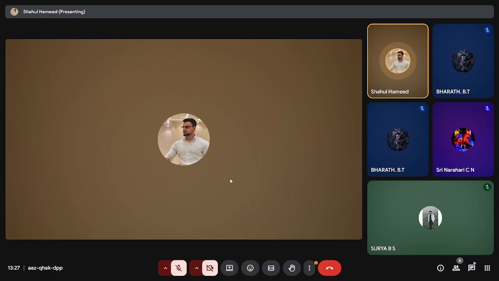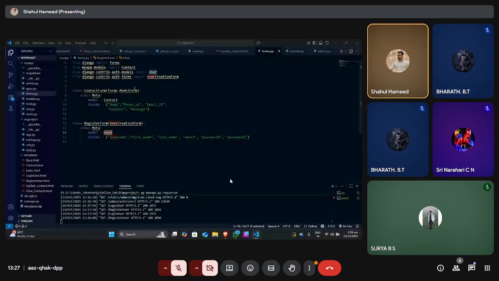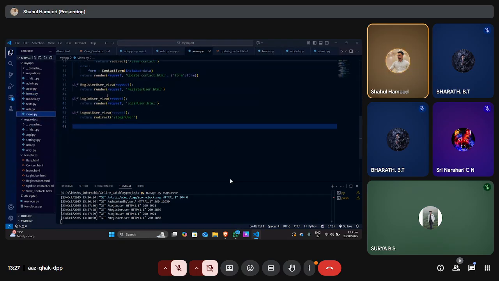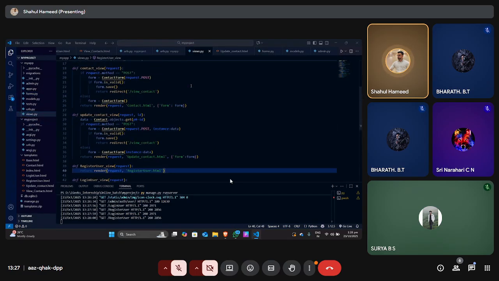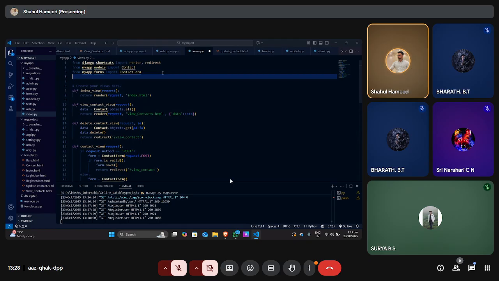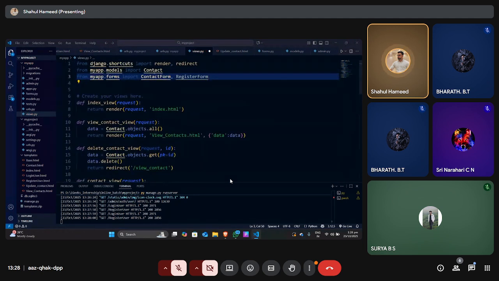Now we created a form using the predefined model. It is user. Now I will simply call this form here in register form. First I need to import it from my app. It is already there: my app.forms, user creation form, contact form. Here I will give register form. Just give a comma and add one more class, register form.